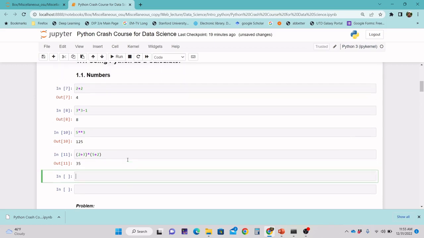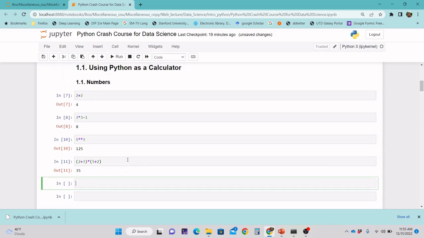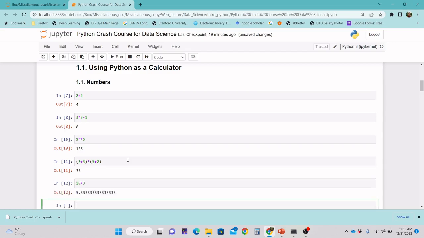Now let's talk about division. Division always returns a floating number. A floating number means it contains the whole number and also a fractional part. Let me divide 16 by 3, then we get 5.33. In this syntax we use the forward slash for division.